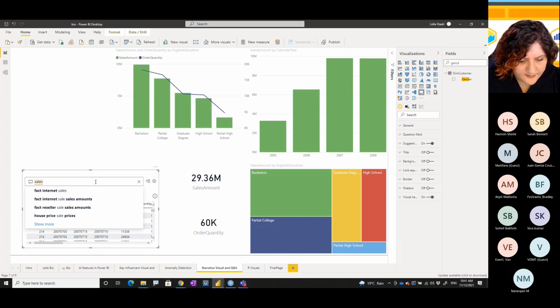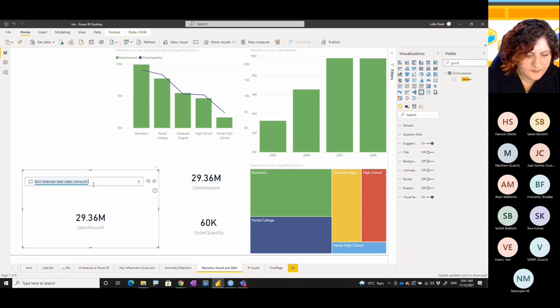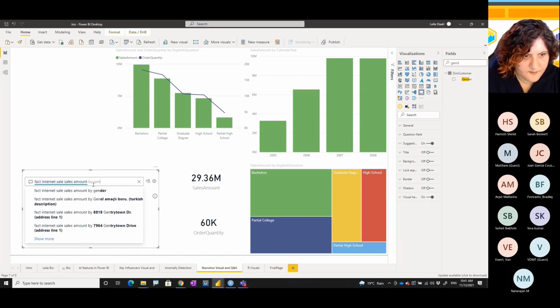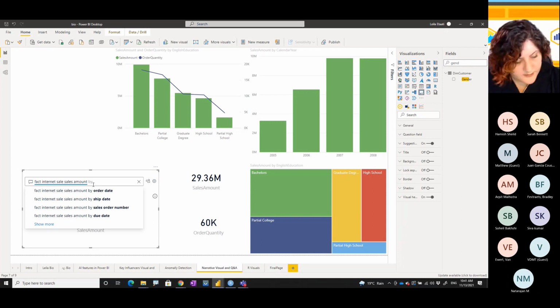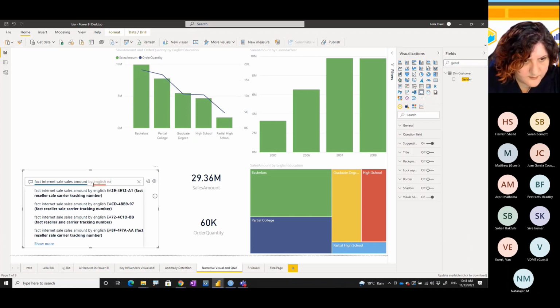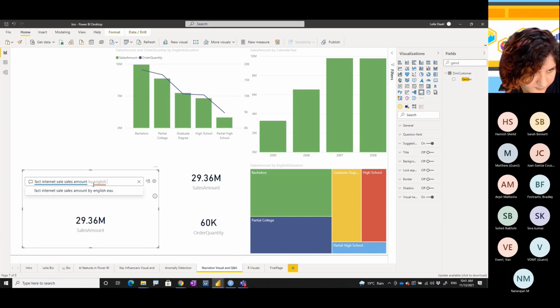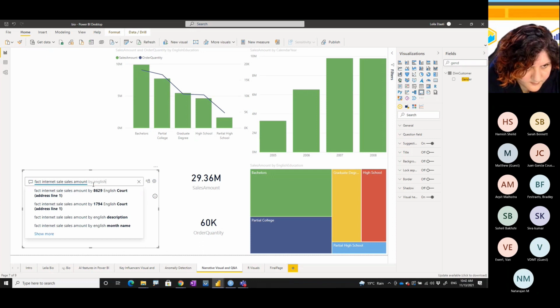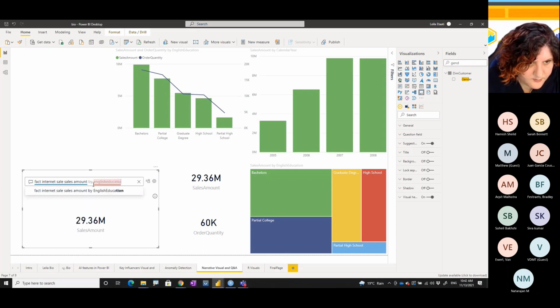For example, I'm saying that I want to see the sales amount, fact internet sales amount, by what data I have, for example by English education.